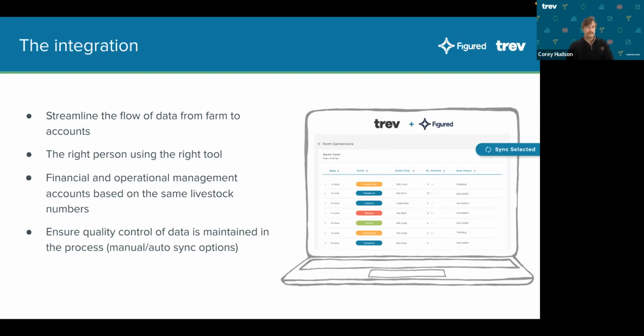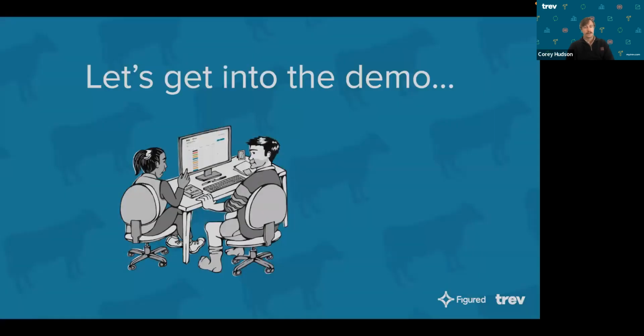But enough talking about it, let's go into a brief demo to show the flow of a livestock event from creation within the Trev reporting process into Trev's analytics dashboards, and finally through to our integration with Figured. Just keep in mind that we have Matt driving Figured and myself driving Trev, so we'll need to swap screens when we hand over controls. Typically, you'd have both up on one web browser for an easy transition.